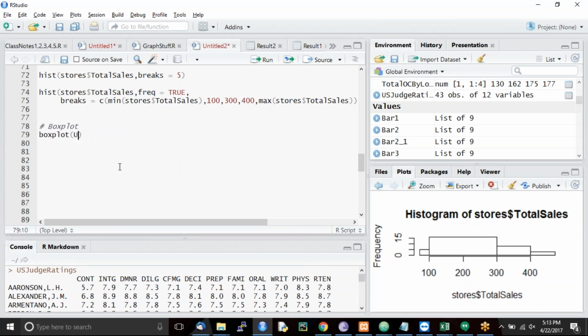So if I box plot USJudgeRatings, always remember, box plot and even histogram are for continuous variables, not all numerical variables. It's only for continuous variables. Please remember that.